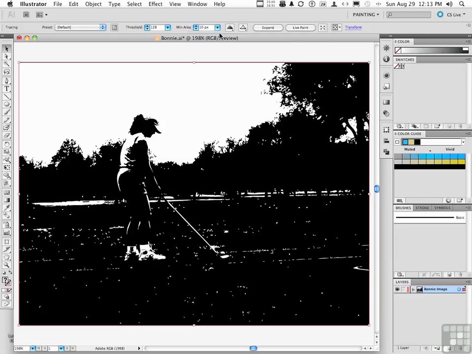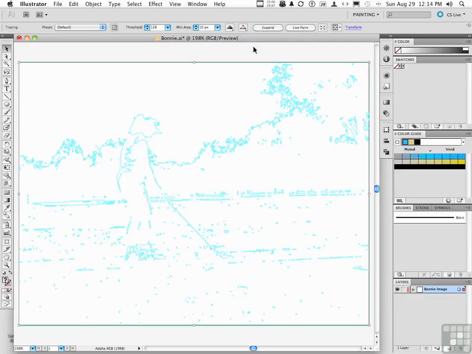You've got these triangular buttons right here, and they are there when you're working in Live Trace. This one right here, if you click it, will allow you to see the outlines, not the tracing result. So if you select outlines, you can actually see what areas are being enclosed with vector and which ones aren't. We want something maybe a little bit more complex than this. So let's go back to this button and go back to tracing results so we can see it.